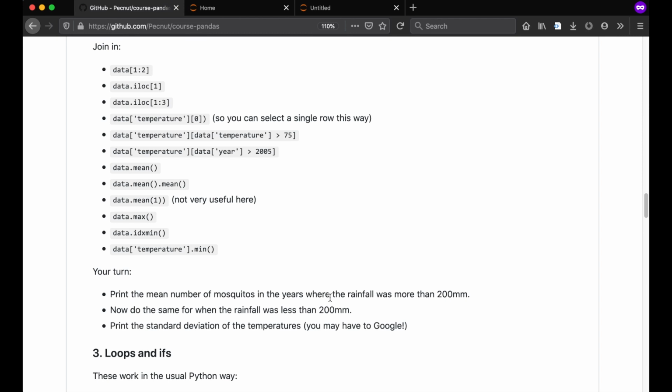Right, so I want you to pick out the years where the rainfall was more than 200 millimeters, and then I want the mean number of mosquitoes from those years. Then I want you to do the same for when the rainfall was less than 200 millimeters, so more and then less. And then I just want you to print the standard deviation of the temperatures.